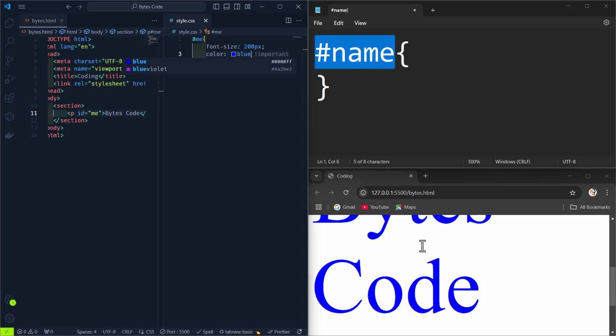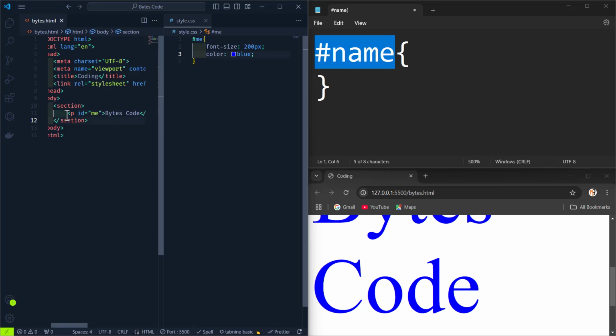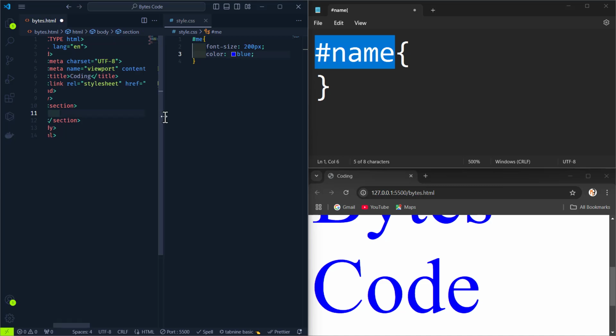Okay, so the last selector I would like to talk about is the attribute selector. Attribute selectors are quite different from what we have discussed so far. Attribute selectors target the attribute of an element. To illustrate this, inside this section, I would like to create an input.